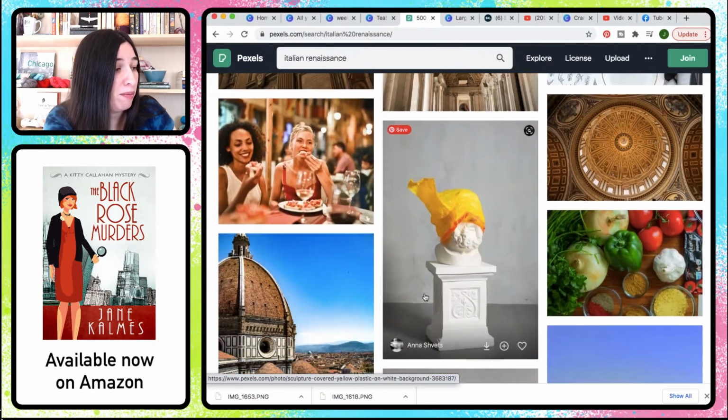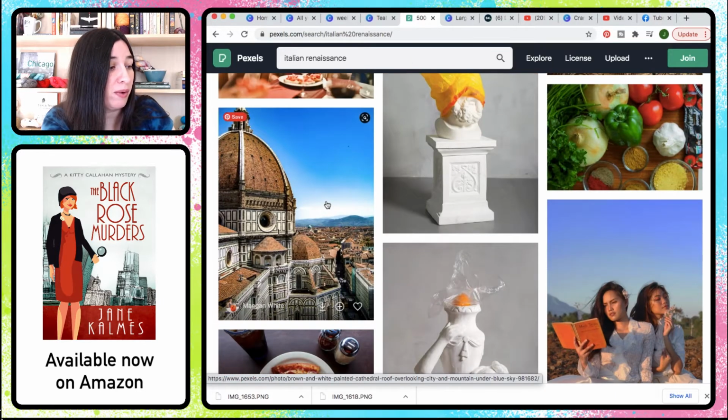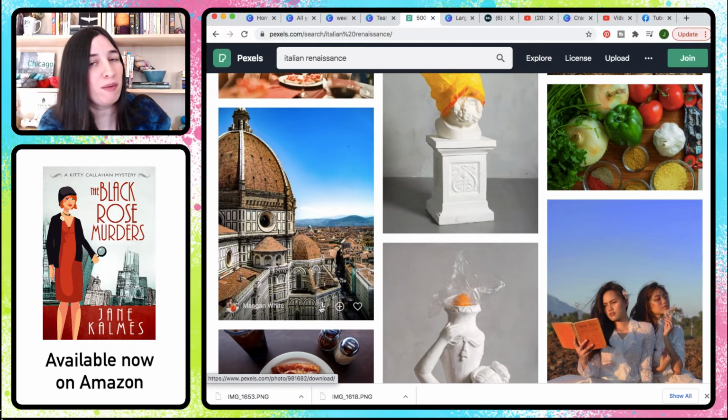And there are so many beautiful photos here having to do with the Italian Renaissance. So I'm just going to choose 5 beautiful photos, and then we're going to upload them to Canva.